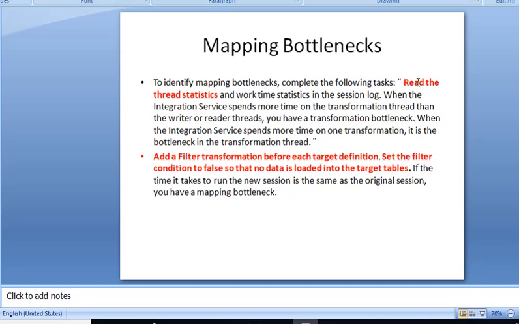Once you identify the threads, if that works for you, it is good. Otherwise, there is one more approach to identify whether your mapping or transformations have a problem or something else is going wrong. You have to add the filter transformation before the target definition, so that no data will be loaded into the target.